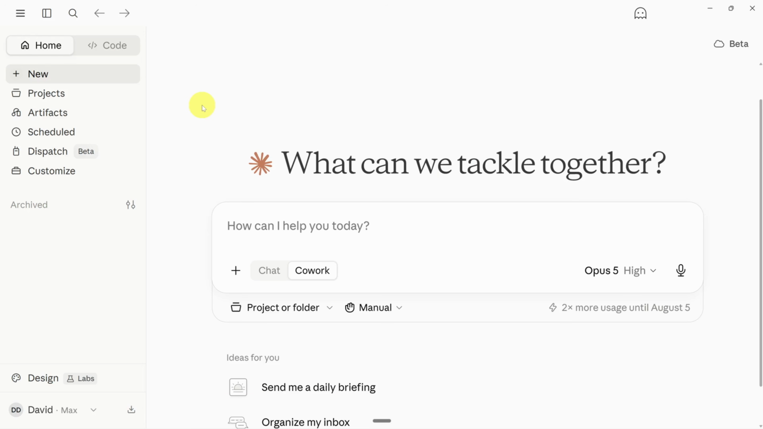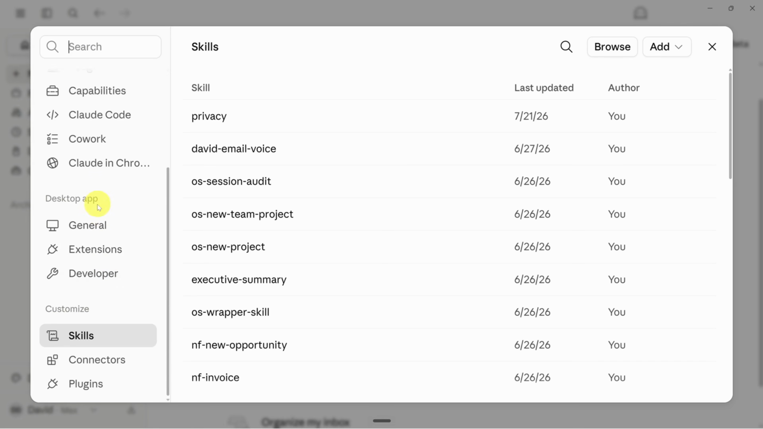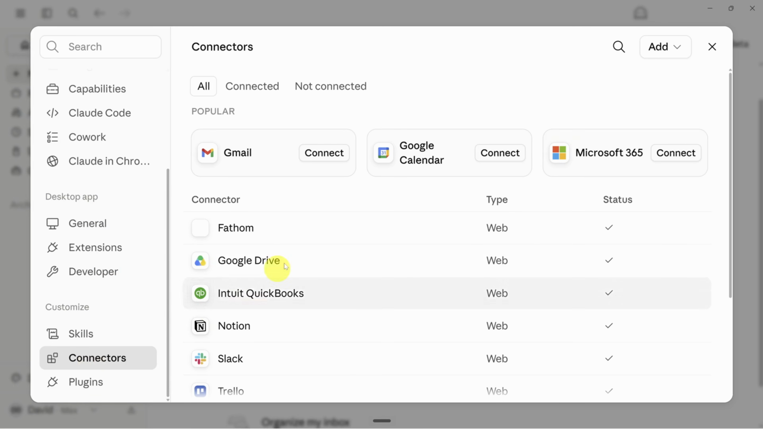Now, if you've never connected Claude to Microsoft 365, here's how to do it. Open up the Claude desktop app and then click Customize in the left sidebar. Then scroll down and click on Connectors. Click the Add button in the top right, then click Browse Connectors.